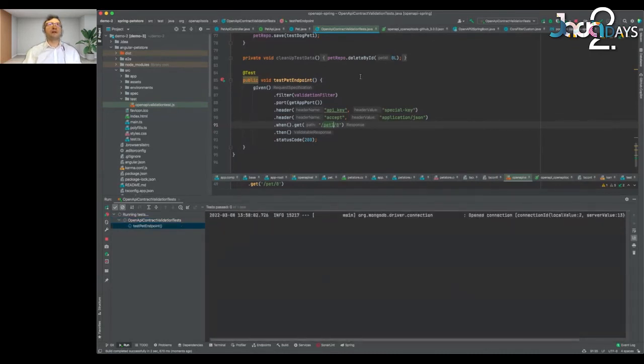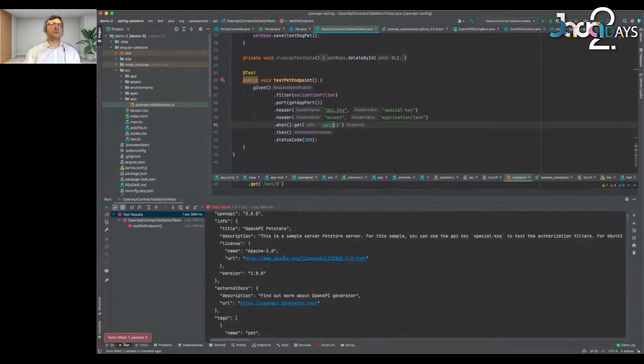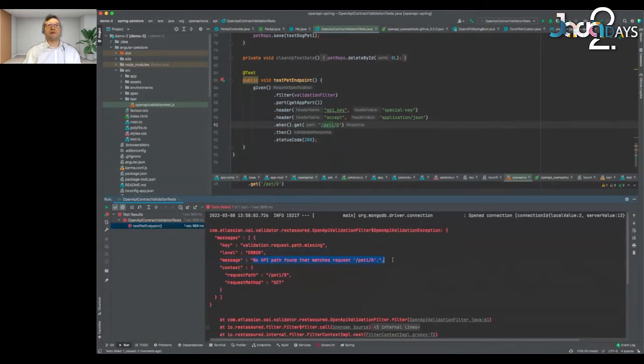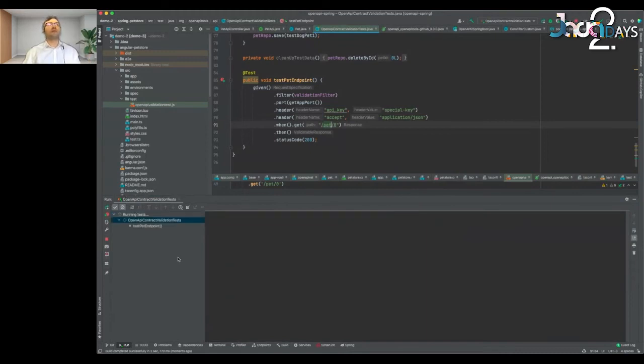And this is using the Atlassian request validator library, with REST Assured. And that's what happened. It's telling me no API path found that matches this. So you need to fix it. Okay, so I fix it in the code, just for an example. And if I run the test again, it should now finally pass and be back to normal.